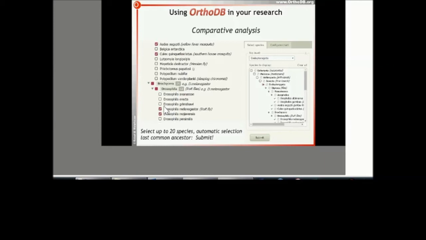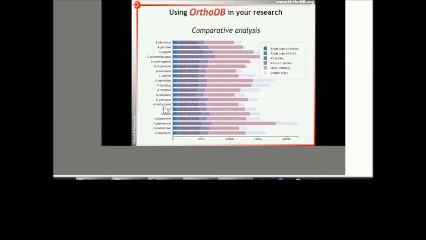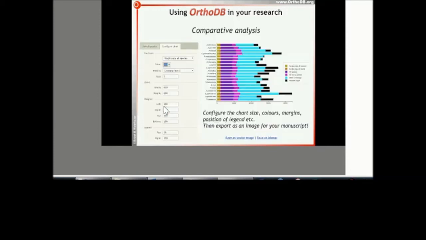In this case, I've selected, I think, 18 different species, and the result classifies all orthologs from all of these species according to their single copiness and their universality. And this graph is completely configurable. So if you use the Configure Chart panel, you can change it and choose the most disgusting colors you like. And simply export it, and it's ready to go in your manuscript.